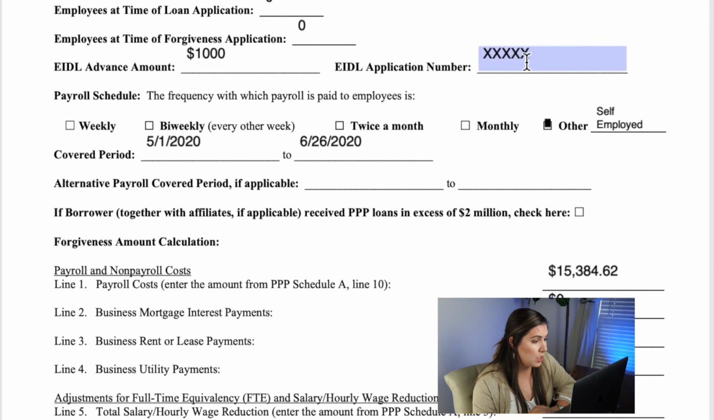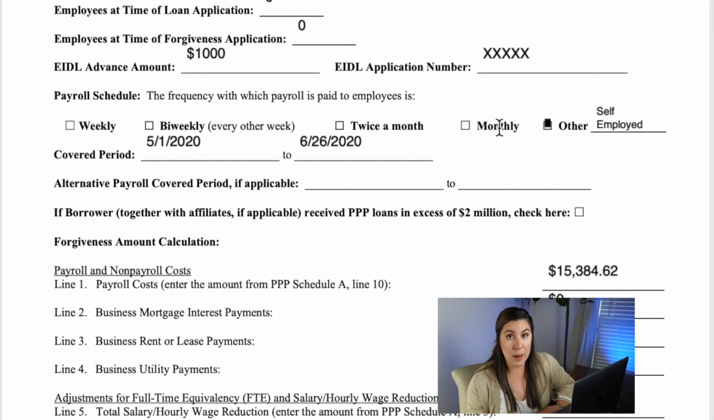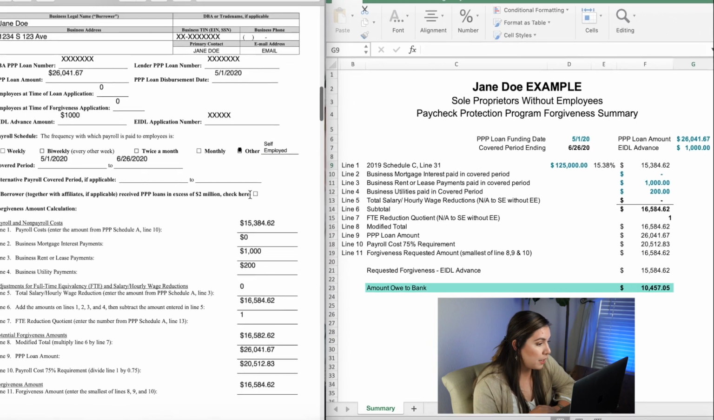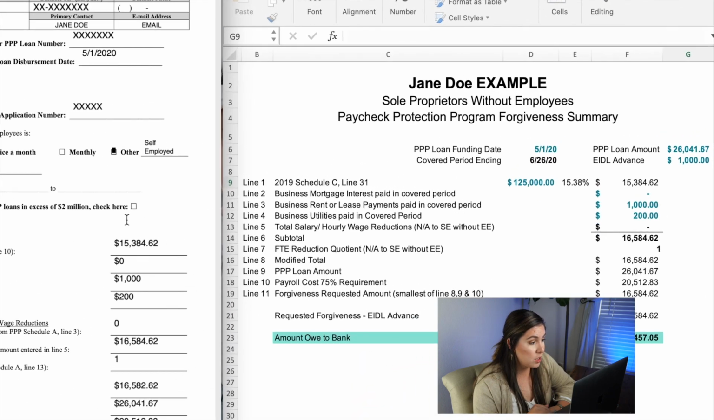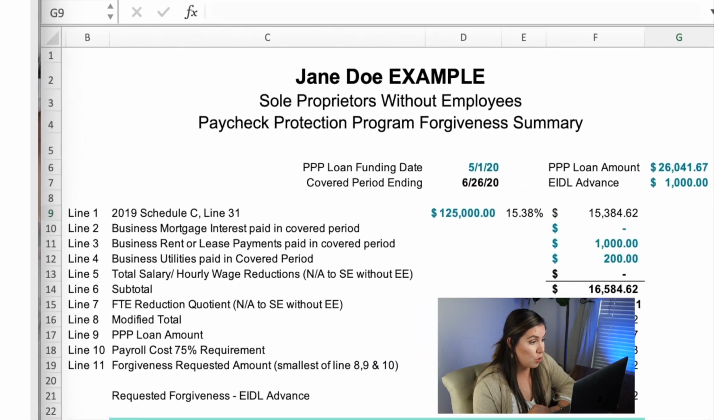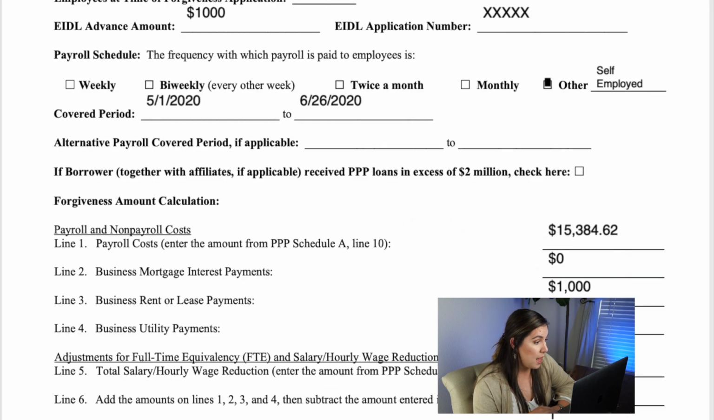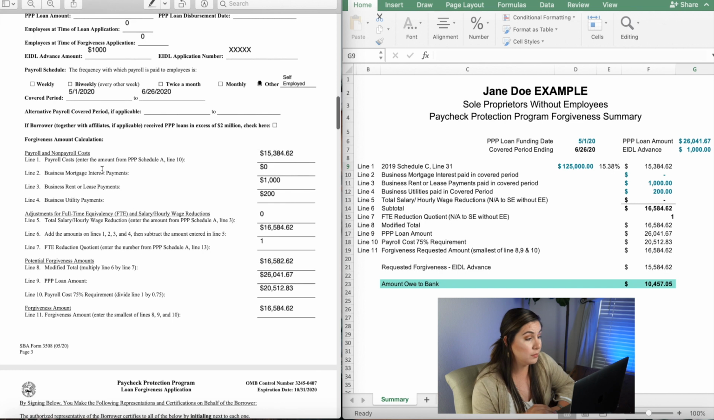Your EIDL application number. And then as far as the payroll schedule, self-employed individuals are not on a payroll schedule. So I am recommending that you put other and then just type in self-employed. Your covered period you can get from your spreadsheet. So it's going to be 5/1 through 6/26. The alternate payroll is only going to be applicable to people that have employees and have a payroll schedule.